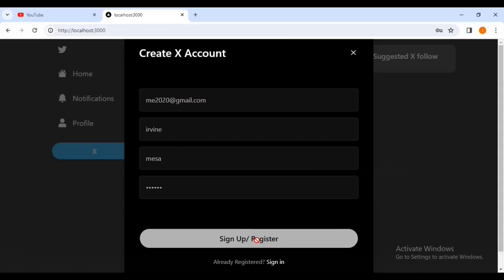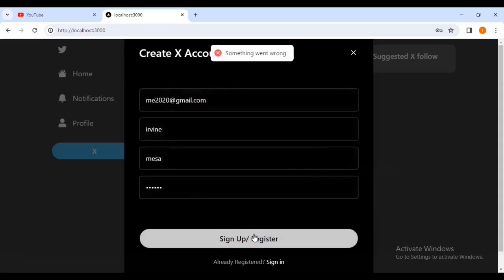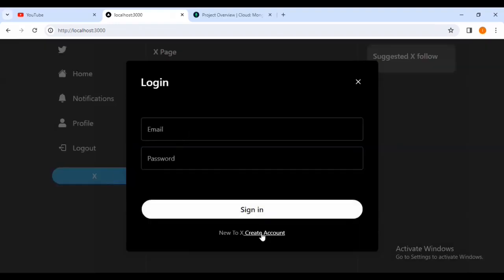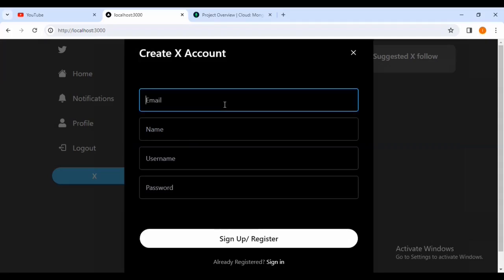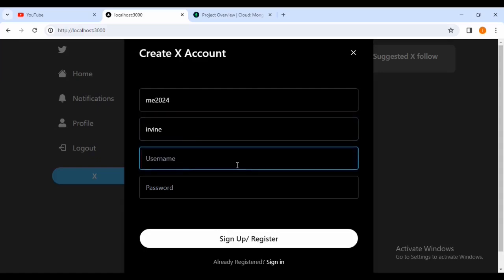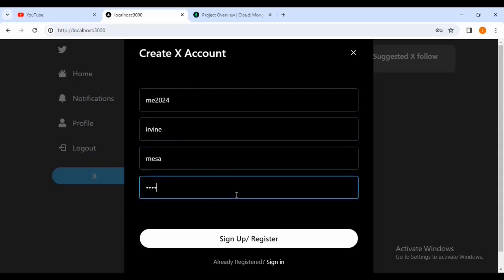Okay, something went wrong. That means I have to make sure that my IP address is added successfully. Let's come inside again. Make sure that your IP address is added. Okay, me2024. Let's set Ivan. Then let's have the Mesa username. Then let's put in some dummy details, the dummy password. Okay, this won't go because the email address is wrong.